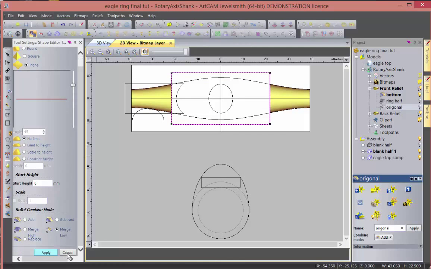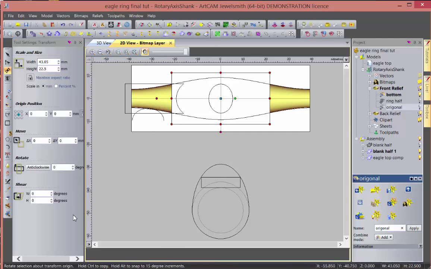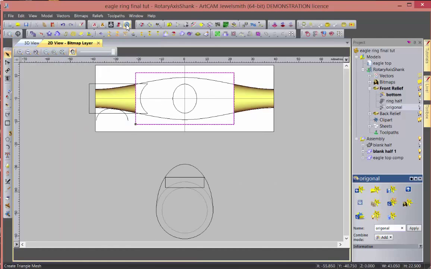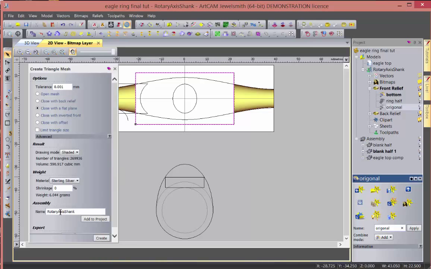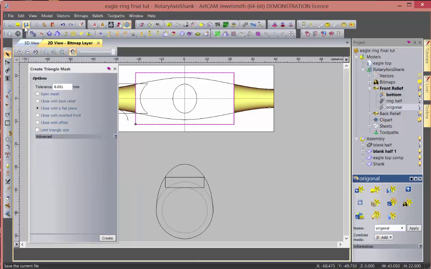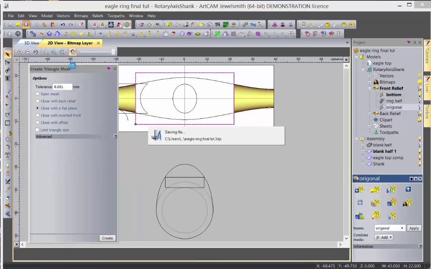Taking this now, we'll bring up the shape editor and we will merge low. You'll apply and cancel. And then you'll add the shank back to the assembly, and we want to close it with a flat plane. This is the shank by itself, so we'll delete that first part, just keeping shank. Delete and add to project. Alright, so we'll do a quick save, and let's go back and look at this now.